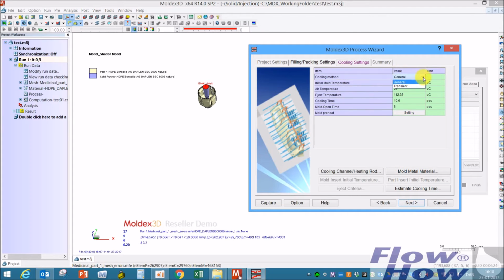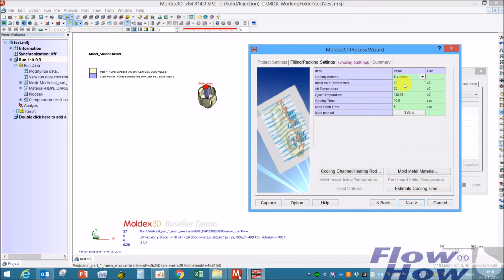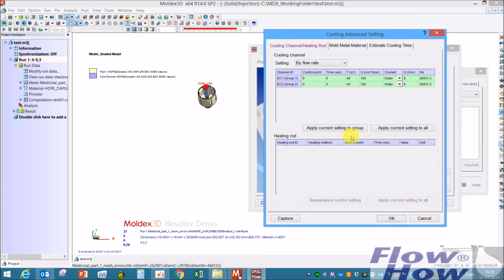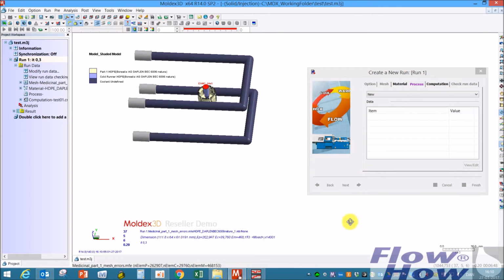In the cooling, I'll change to transient cooling. I'll change the cooling time to 10 seconds. I won't change the mold opening, I'll keep it at 5. Then I'll go in for the cooling channels. I have 2 cooling channels, 1, 2. I can switch them on so you can see them there.